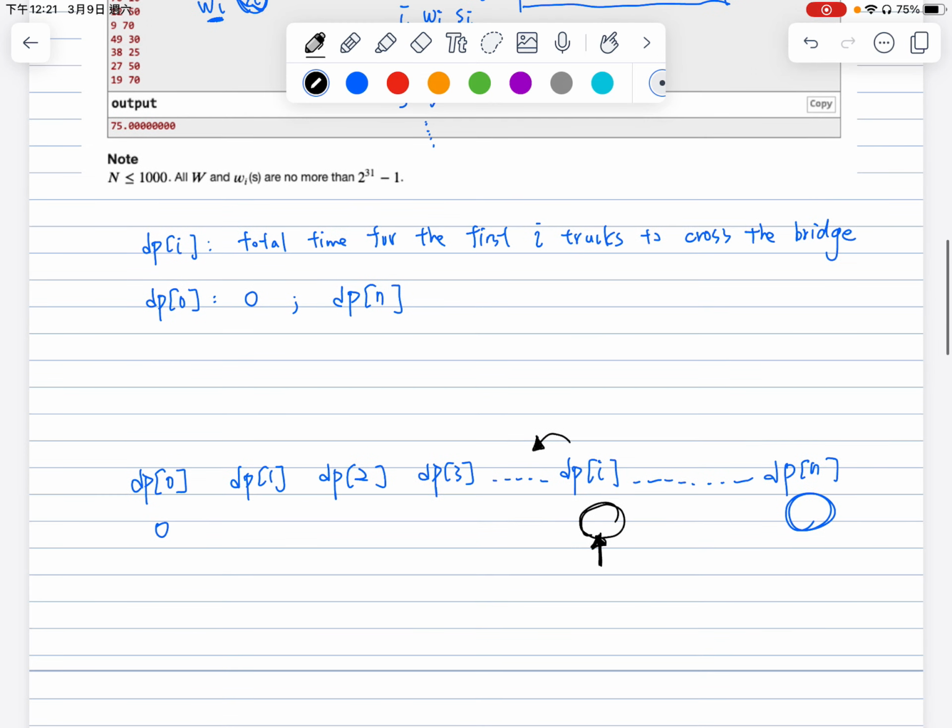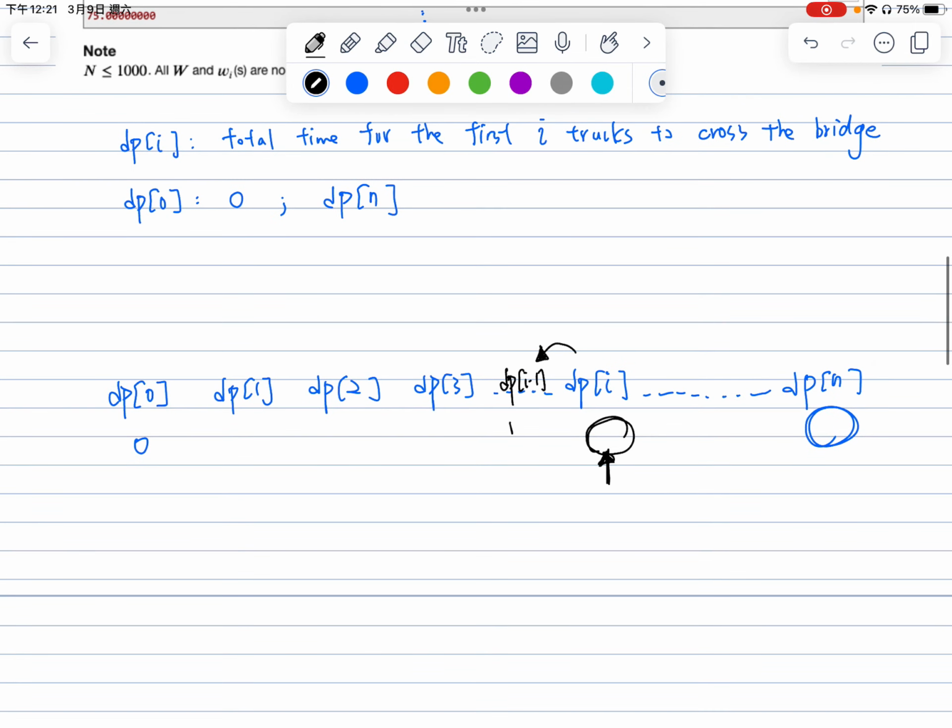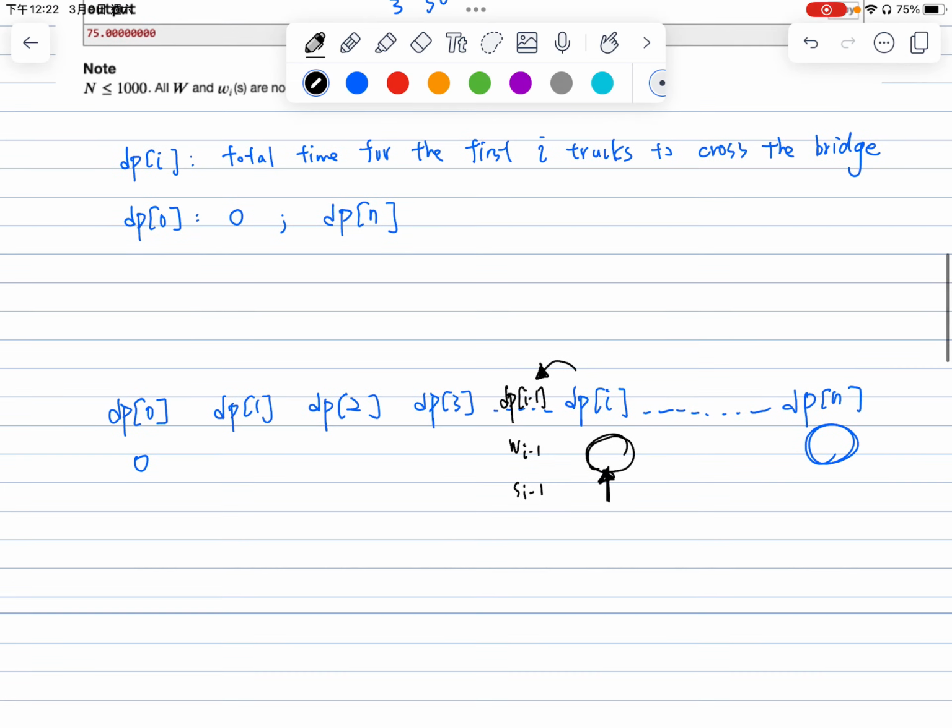Let's say maybe I find the DP array, maybe DP[i-1] has its weight W[i-1] and its time T[i-1]. I add this truck into my group, into an empty group. Here, we want to add it. And when we add it, we check whether this weight will exceed the big W, the weight limitation. If it will not exceed the weight limitation, then I can split at this point, right?